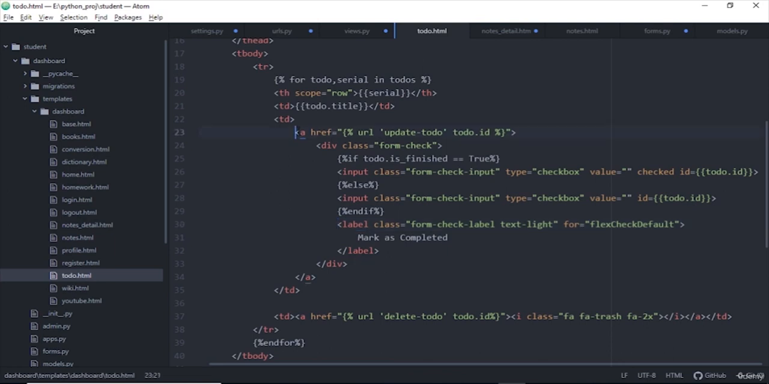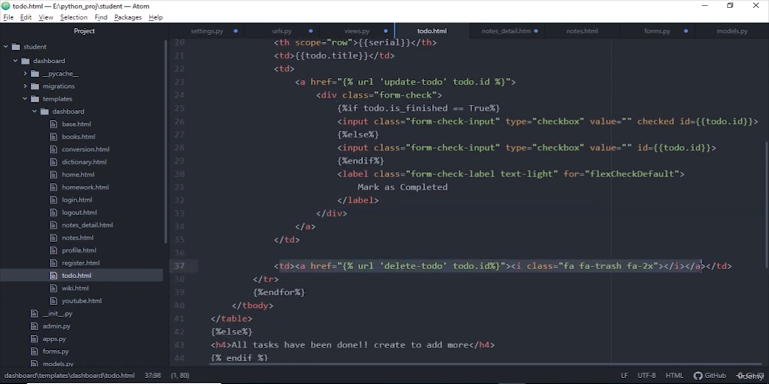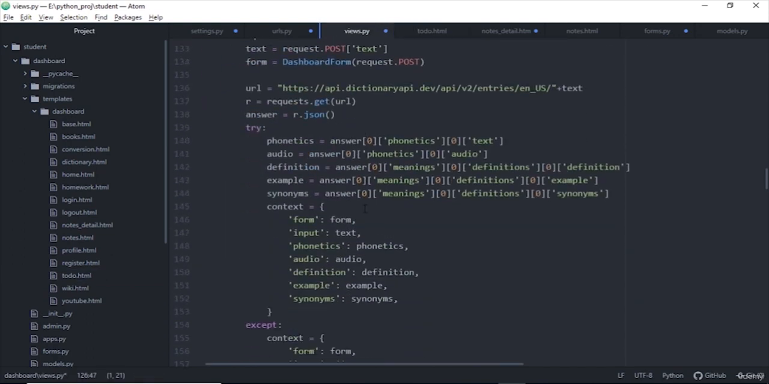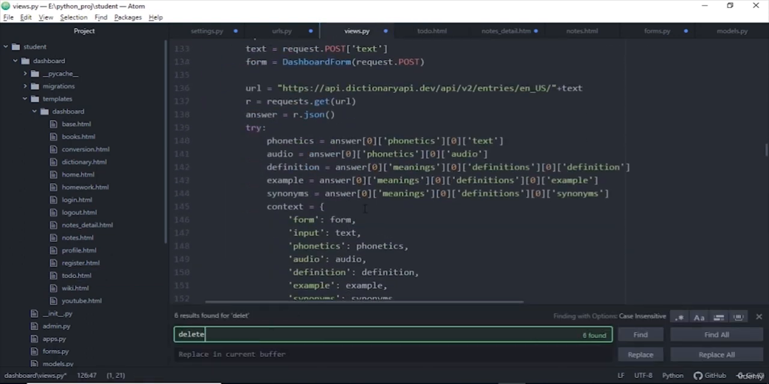Okay, so I'm wrapping this in this entire URL because first let me talk about the delete button. So it is here. I'm just passing the to-do.id and delete to-do, exactly like how I'm deleting the notes. So I just have this view called delete to-do.